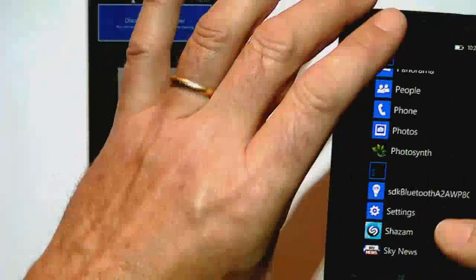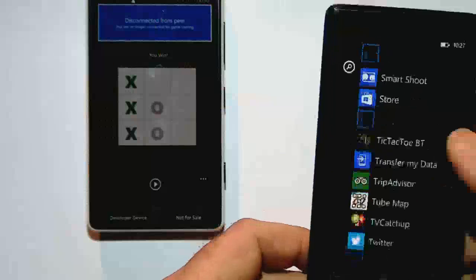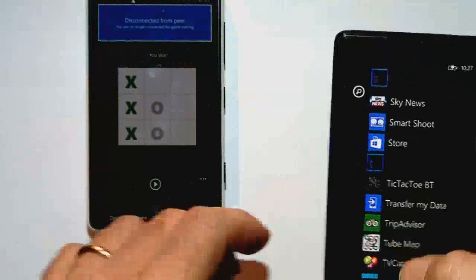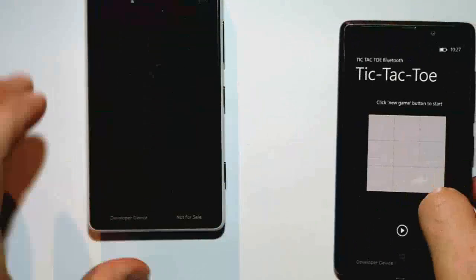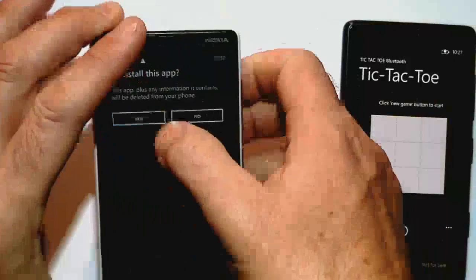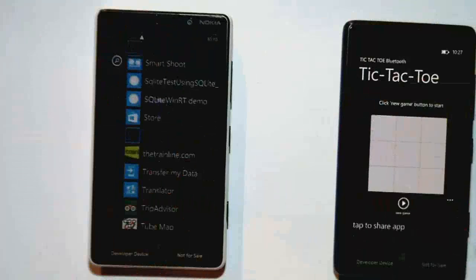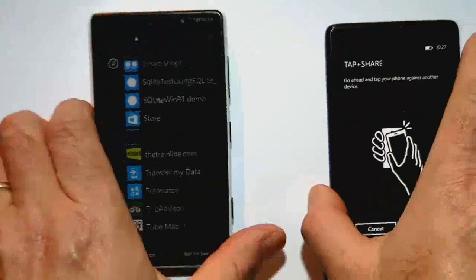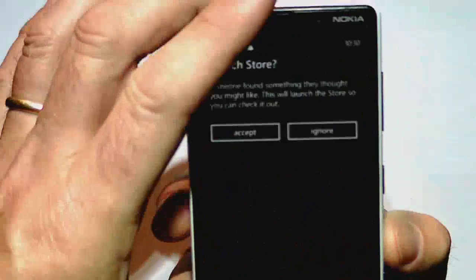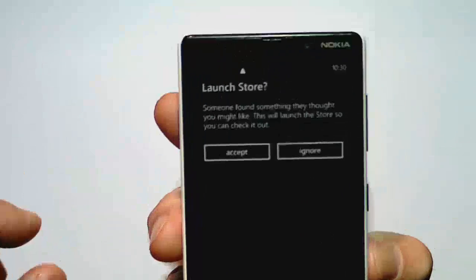Now, the other thing that's interesting with this as well, I can go down to Tic-Tac-Toe Bluetooth, and I can uninstall, oh, maybe not that way. Maybe I'll run it this way. I can take it off here, uninstall, and then at this point I've also got on here tap to share app, so I can actually share the store URI, and that says launch store.